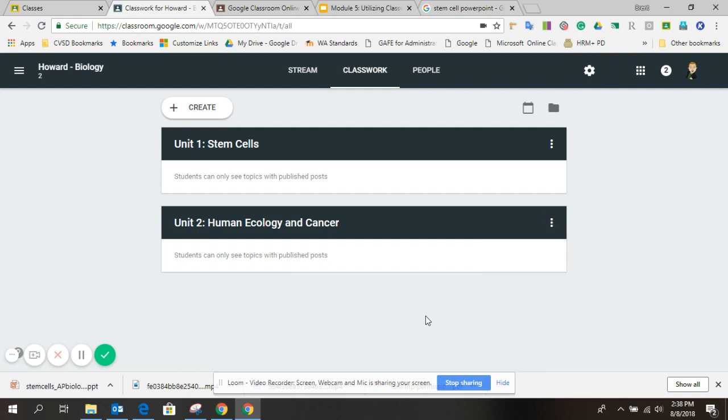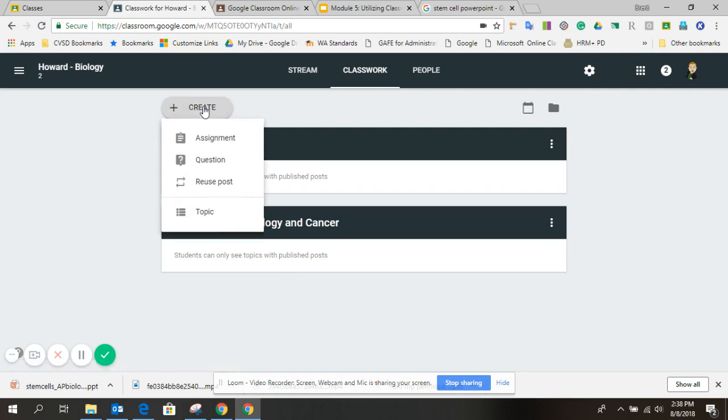That's pretty easy, but now you need to put content into those topics. So I'm going to start by showing you an example of how I might add a PowerPoint or Google Slides, how I might add a Google Docs assignment, and maybe even a video. Let me get started with that. I'm going to do that all under Unit 1 under stem cells. So again, I'm going to hit the Create button. And in this case, I'm going to create an assignment.